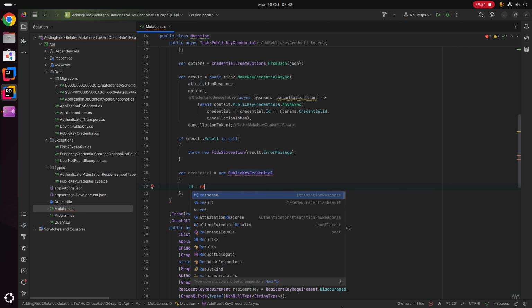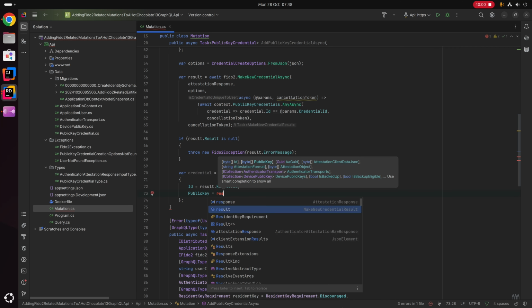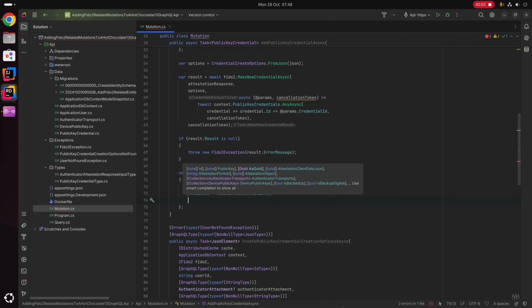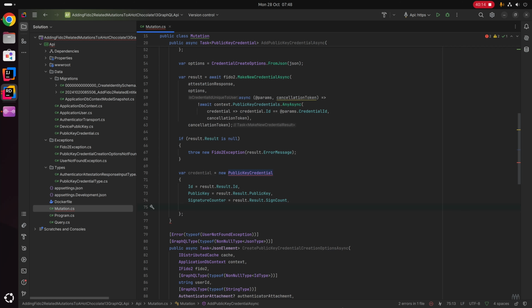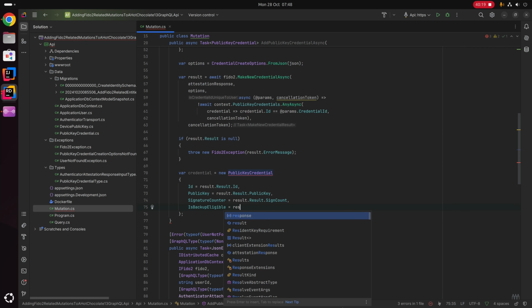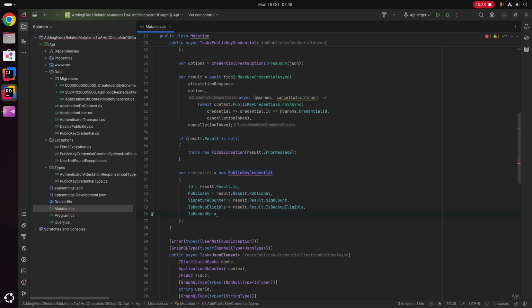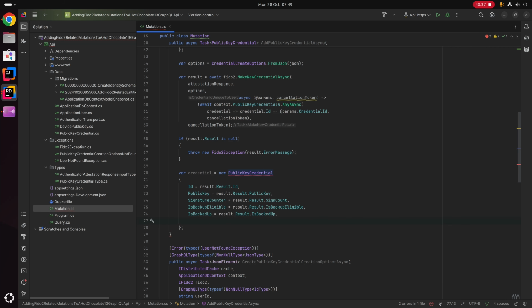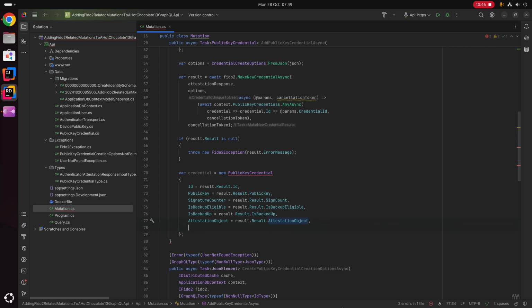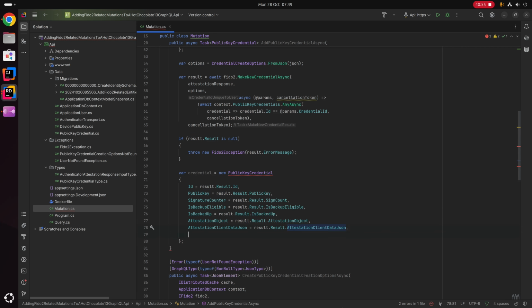Within here, we can specify the ID as result.Result.ID. We can specify the public key as result.Result.PublicKey, like so. We're then going to do the same thing with the signature counter using the SignCount property on the result. We'll then specify whether backup is eligible using the IsBackupEligible property on the result. We'll also specify whether or not the credential is backed up using the same named property on the result that we get back. We're then going to specify the attestation object, and this will use result.Result.AttestationObject, like so. We're going to do the same thing for the client data JSON, which will also use the same named property on the result.